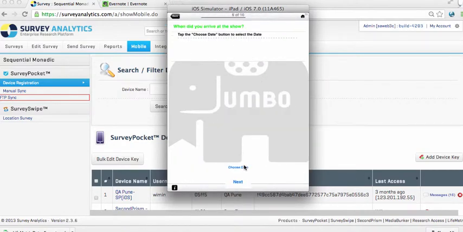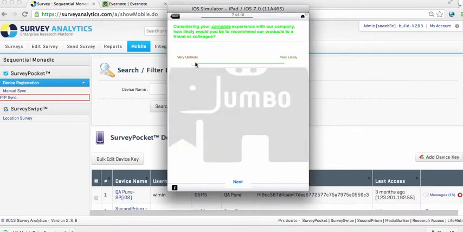The date time. There's been a small change in this. We're using the iOS 7 default control here. So it may take people a couple of days to get used to it, but as more people adopt the application and the operating system, I think they're going to see that. There you go. We'll go to next. My Net Promoter Score. Again, how do I feel about Jumbo? Pretty good.